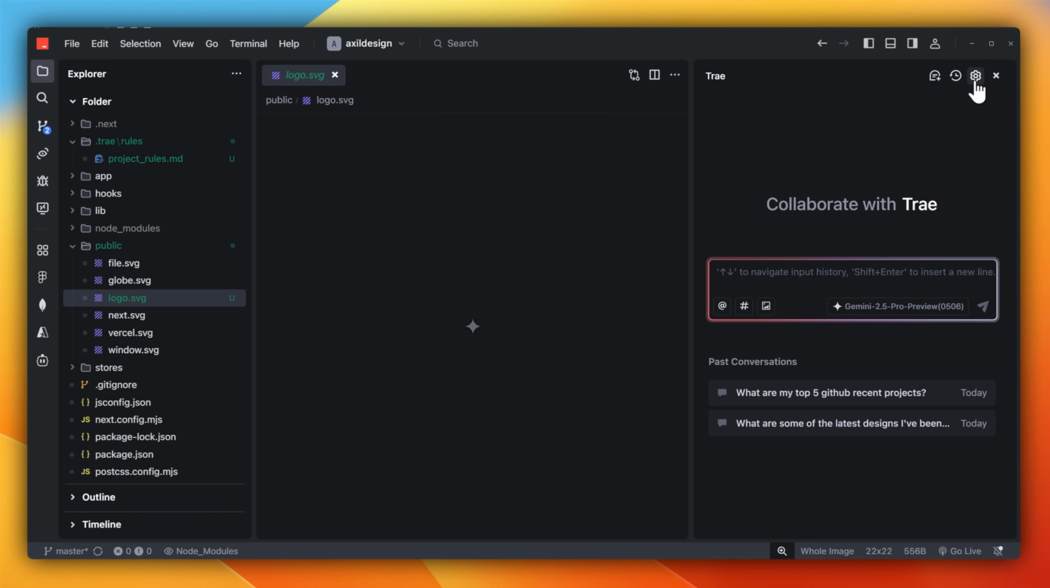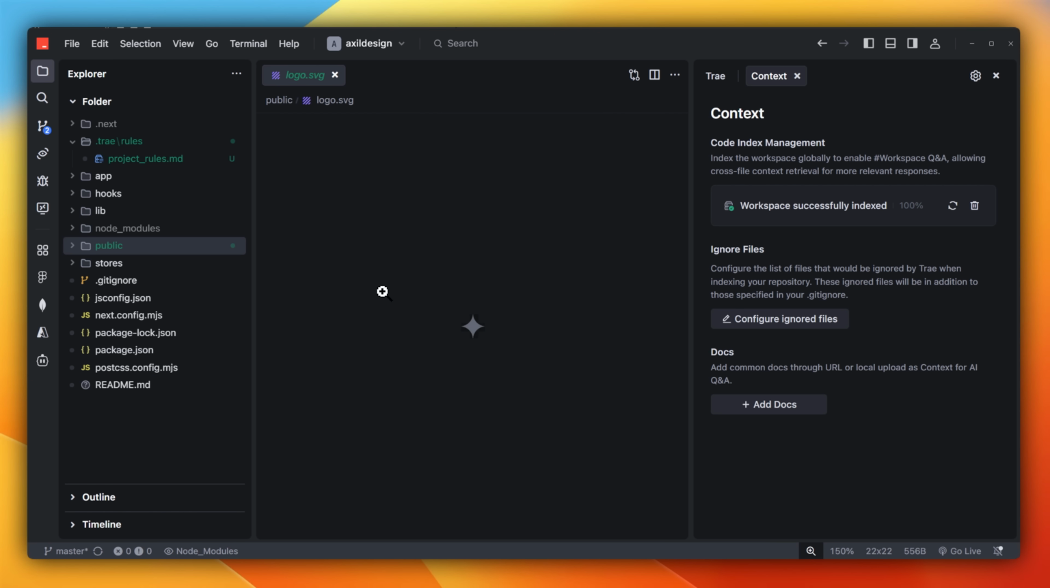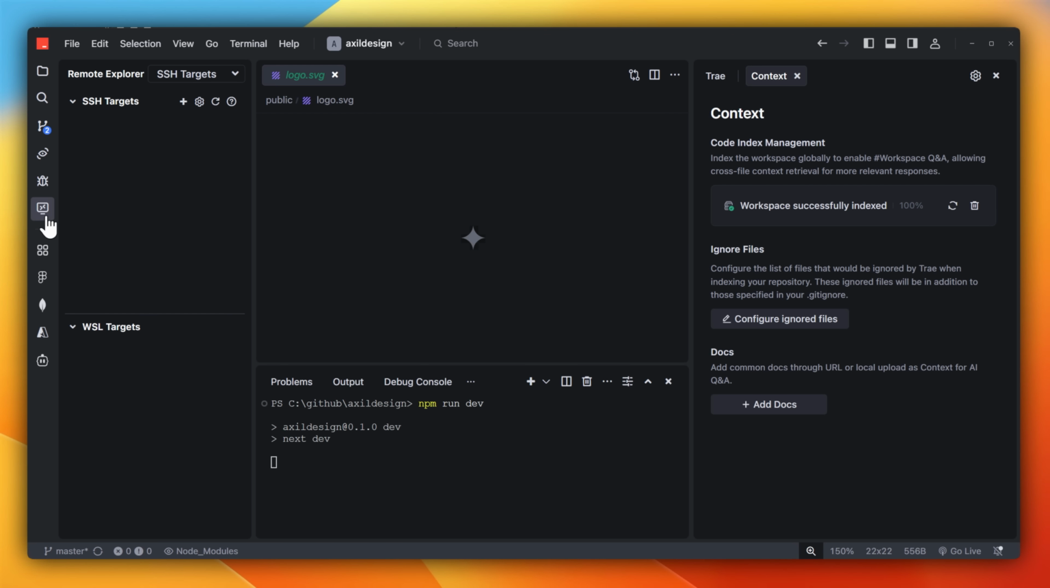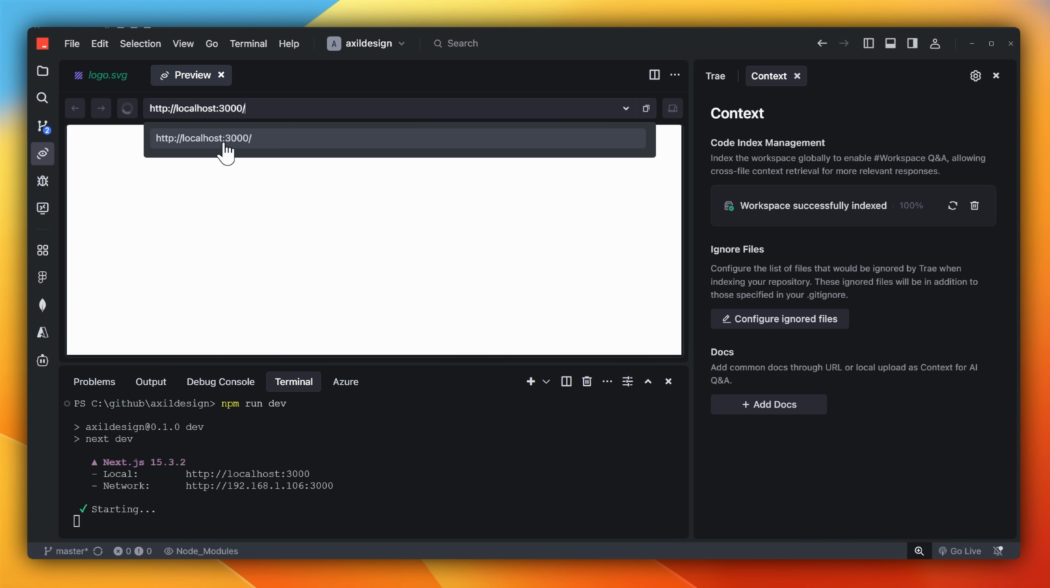Now let's take a look at things like context and autocomplete. Context is pretty simple, since it happens in the background. You can see that my workspace here has been fully indexed. I also can add docs, which I'm going to do in a second, but let's take a look at this project I have running over here. It's a Next.js app, and one of the things I like about Trae is that there's a web browser to view the project directly inside of the IDE. It's just this preview button over here, which will launch now on port 3000.